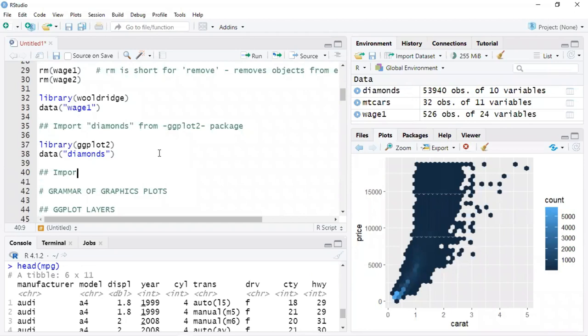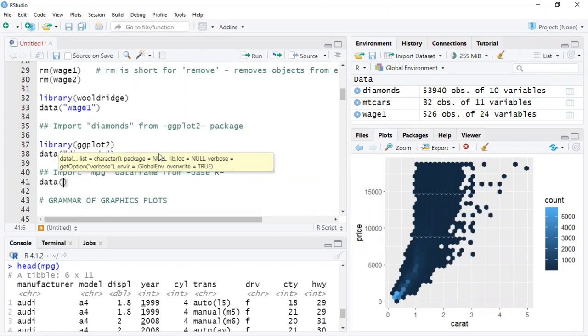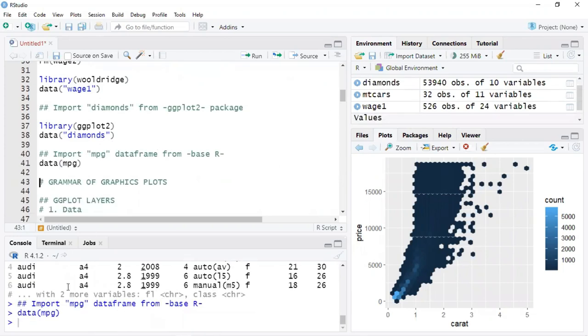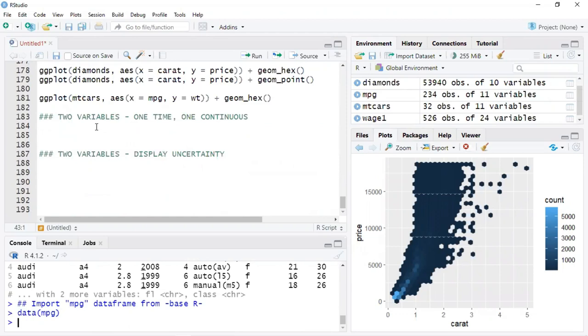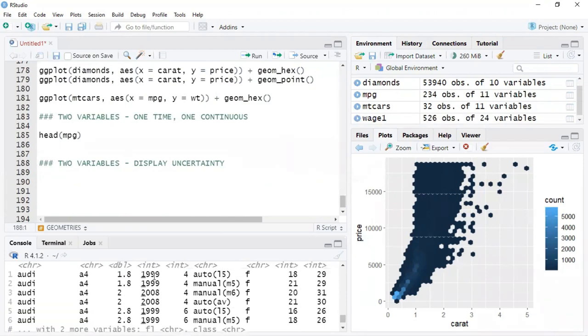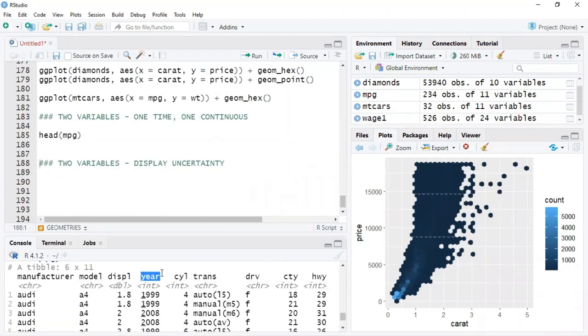So import the mpg data frame from, I think that is also dplyr, like that. So that means data and then mpg. Yeah. Okay, so now I can just come down here and let's look at the head of mpg. And it has the time component, which is the year variable here.